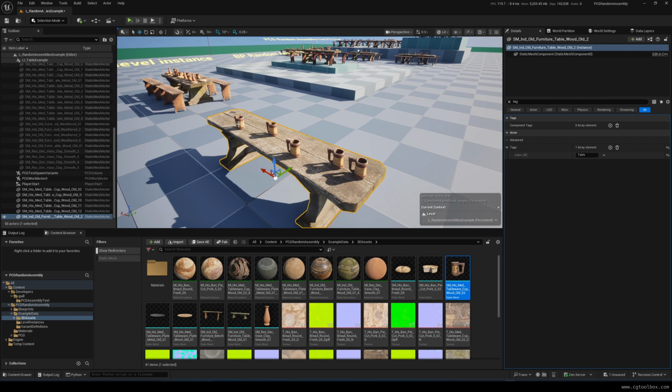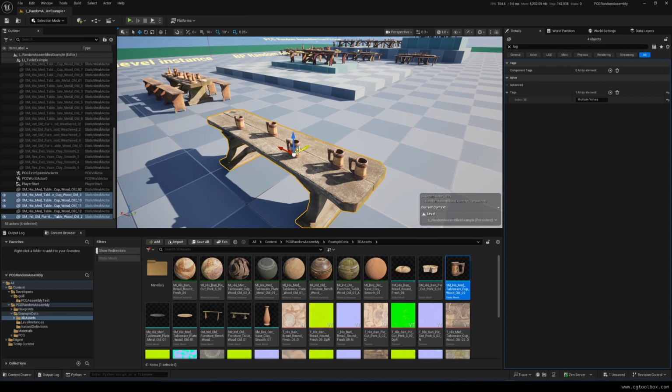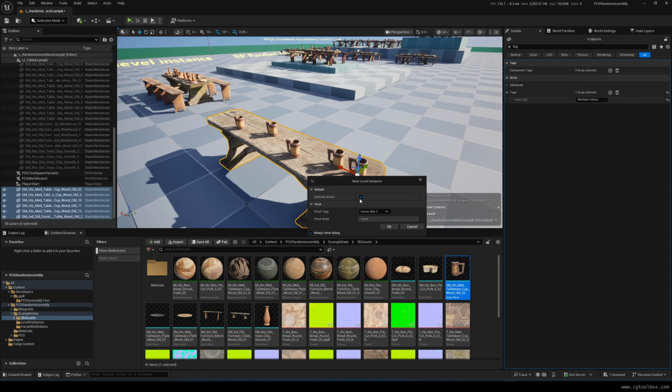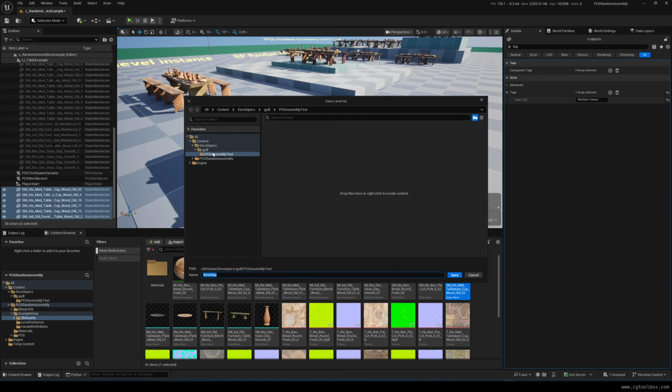Once it's done, you can select all the meshes and create a level instance. So to do that, you right click on them, level, create level instance. We don't need external actors on such a small scale. We click OK, and I will put it in my developer folder in a new folder. Let's call it level instance table example.